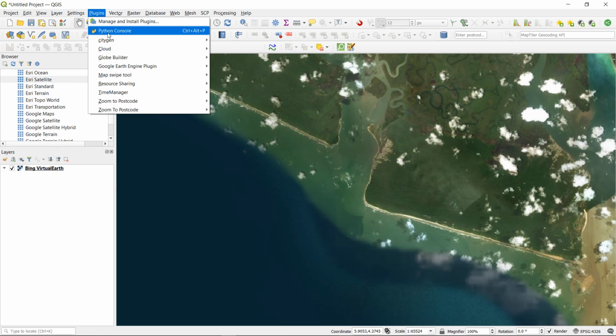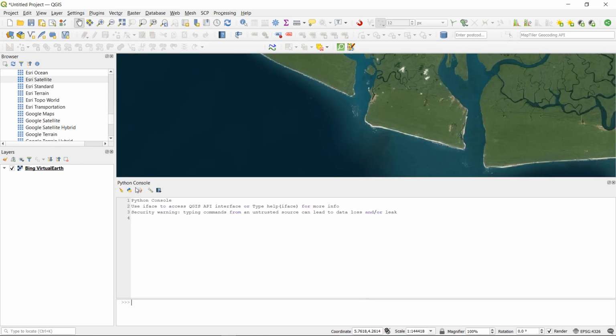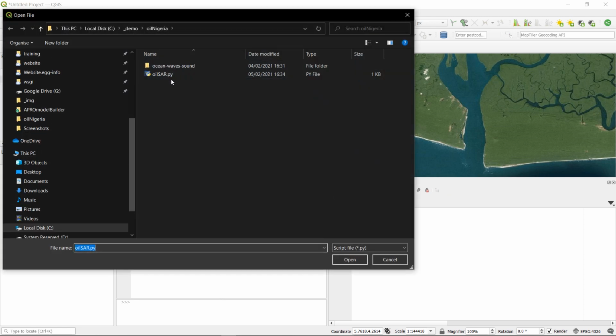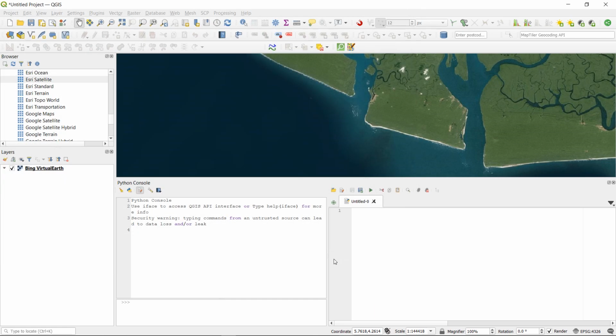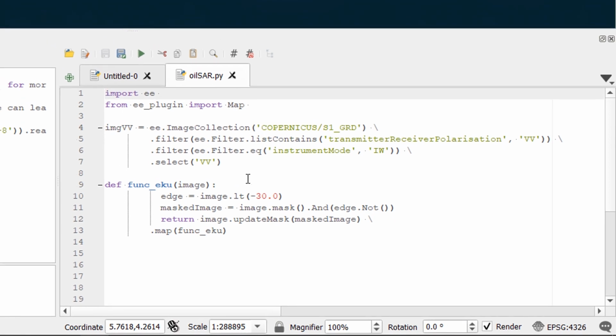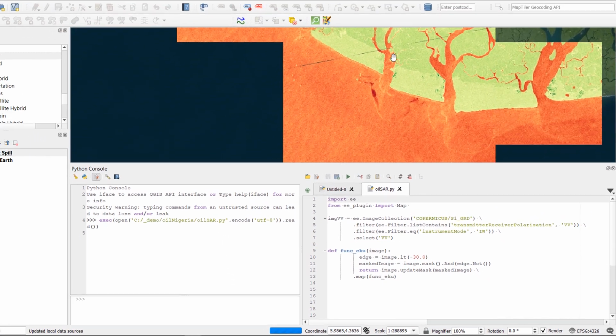Now to use this, I'm just going to go into the Python console. I will open up my code editor, and then I'm going to open that Python script that we just created, the oilsar.py. Open that up. In it comes. I'm pretty sure that func_eq is func_e, but let's just run it and see what happens. And we should get our SAR image in colour as before.